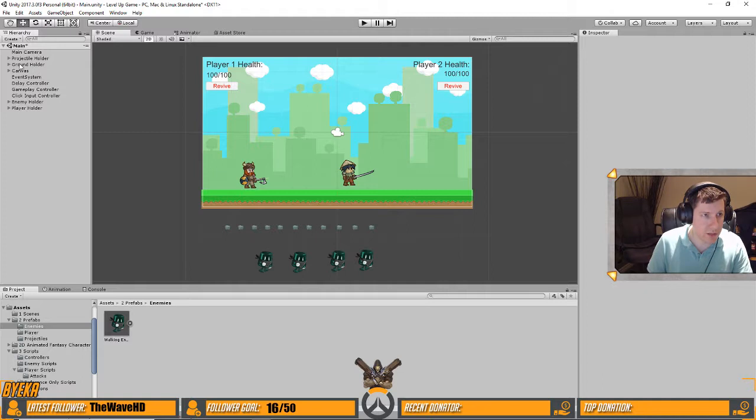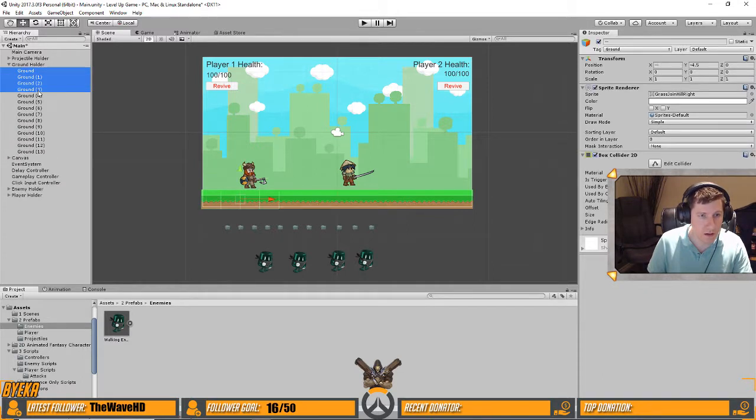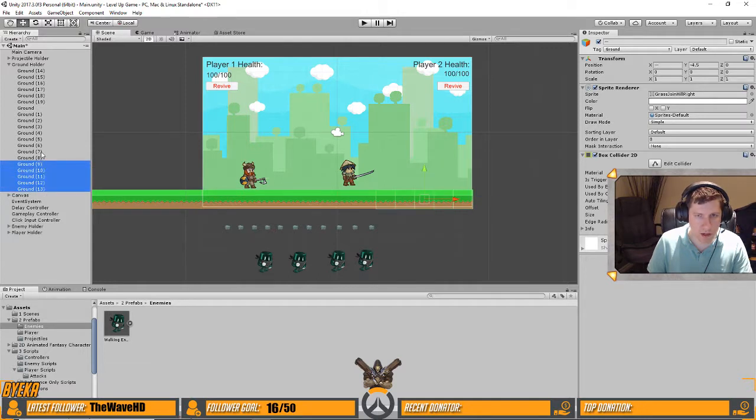Okay, that looks better. That was starting to drive me nuts. Here's my ground holder. Now we can actually see it. Okay, let's just duplicate some ground. Put that over here. And same thing on the other end so I can have some room for my enemies to walk off.